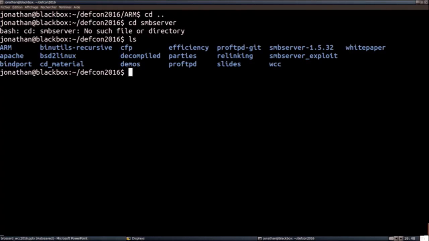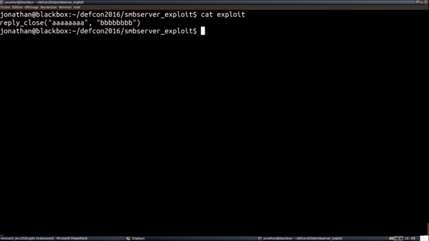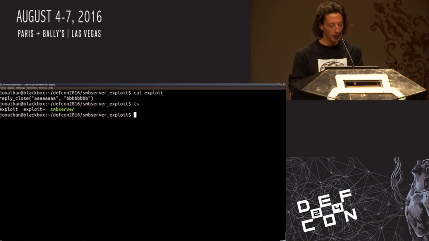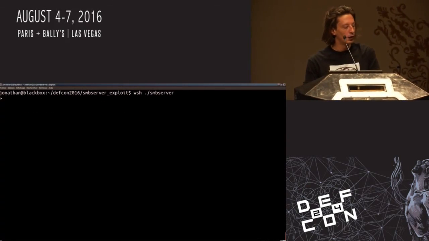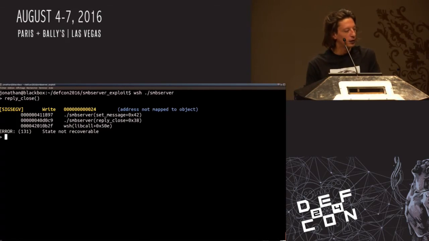I told you about the SMB server, I wanted to write an exploit for it, so let's do that quickly. We saw before that we wanted basically to call this particular function called reply clause inside the SMB server. Do we have the binary here? Okay. So let's do WSH of SMB server. If I want to call reply clause directly, I can.